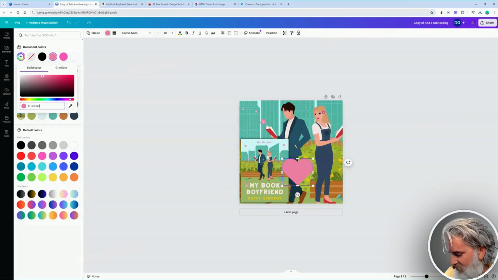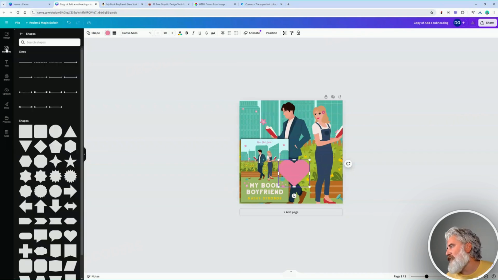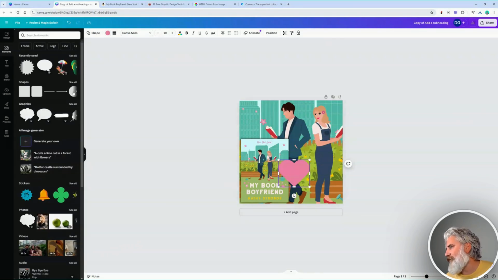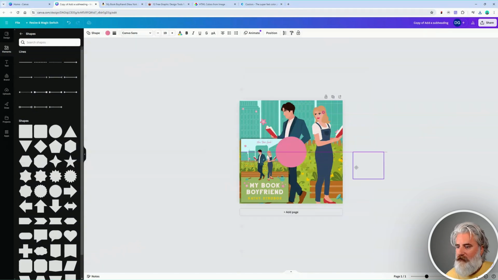Plus sign, hex code, just paste it in. And you see it's matched it perfectly. I love this tool. It's so handy. I'm not going to do a love heart on me. That's just a bit too much. Let's just do a circle. But you can do a love heart if you want. I'm just scared of love.